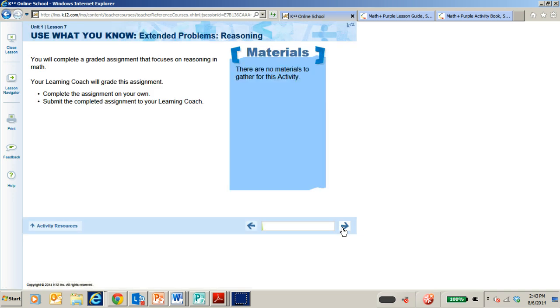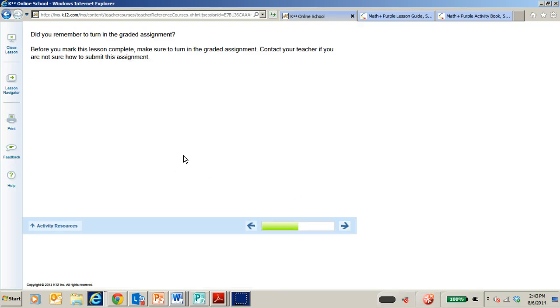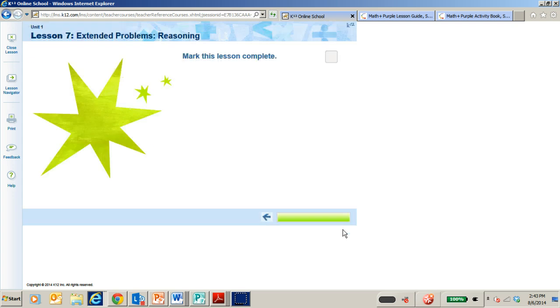It would be very, very easy just to click through, even though the learning coach is supposed to grade it, mark it off, not complete it, but that would be a huge disservice to your student, because this is the type of question they will see on the Georgia Milestones Assessment this spring. And we want your child to be successful, and we want them to understand that math is not just about answer getting, it's about reasoning.